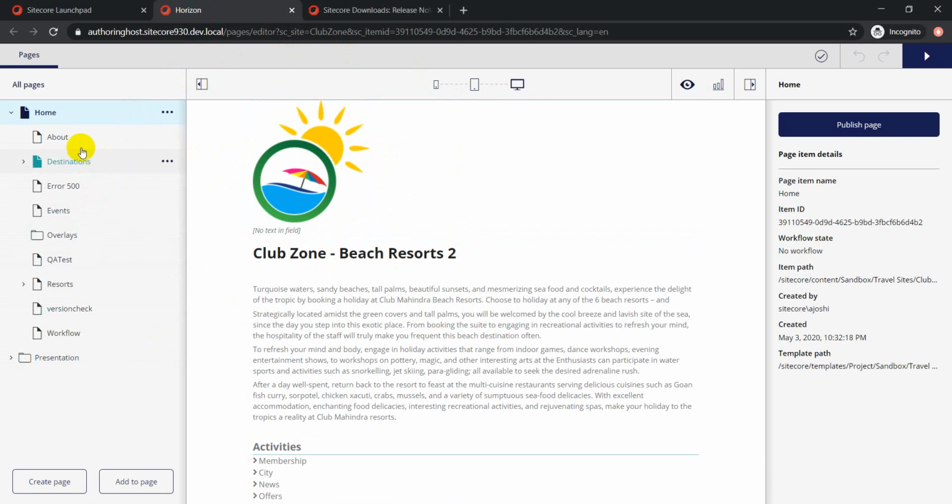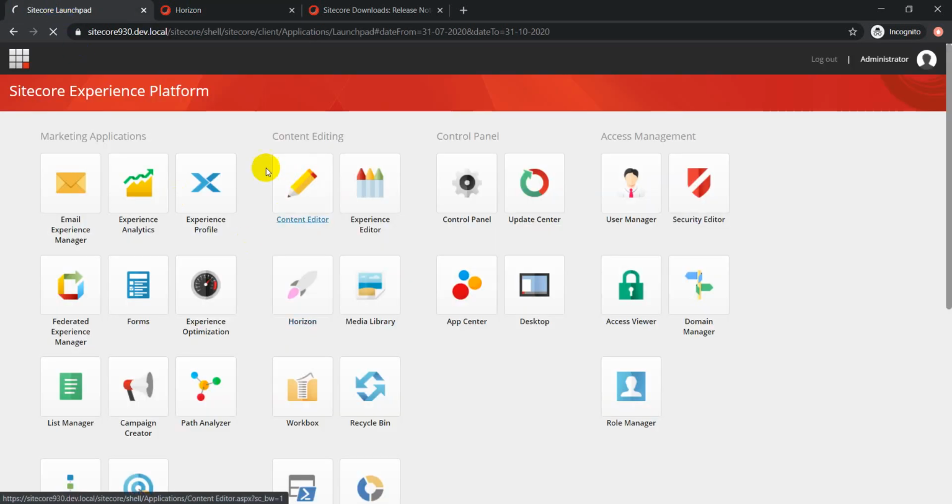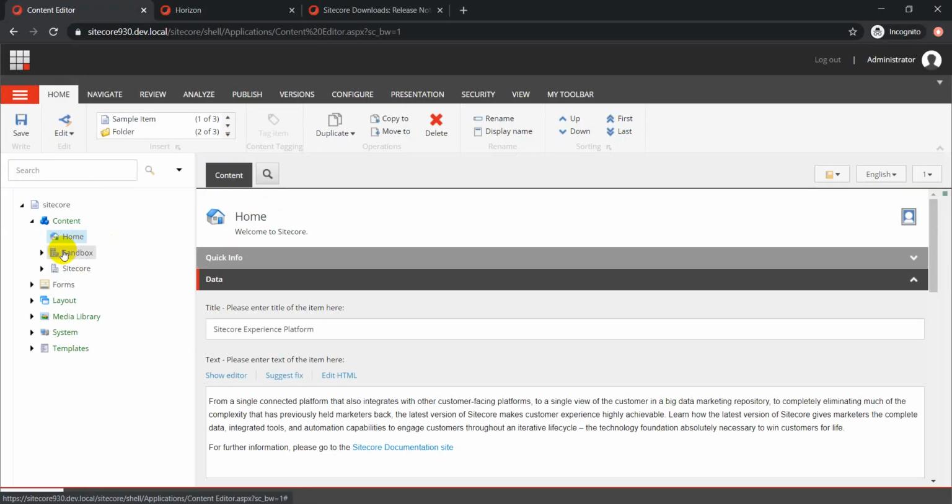So it has multiple sites. Let me just give you a view of how this really looks on content editor. You can see here I have a sandbox and a site code. This site code you can just ignore for now because this is a style guide.